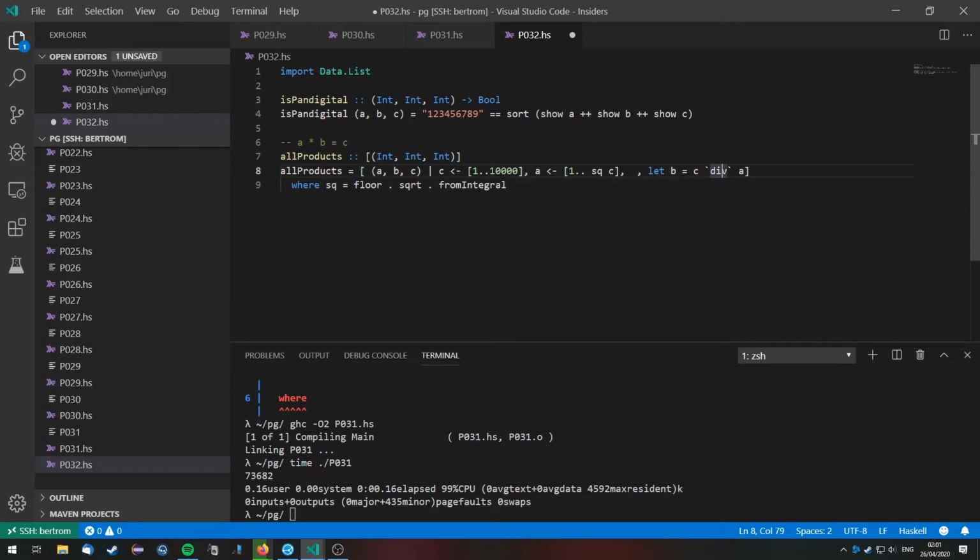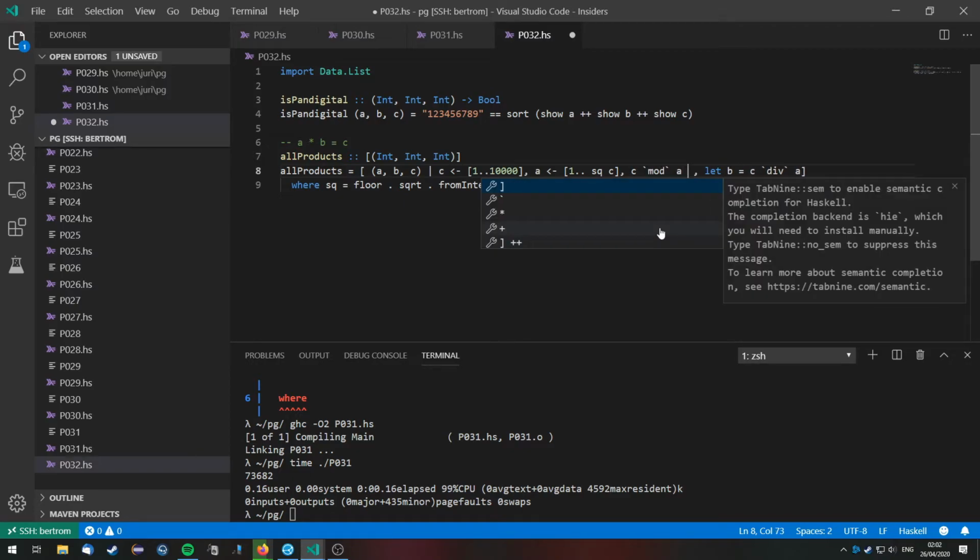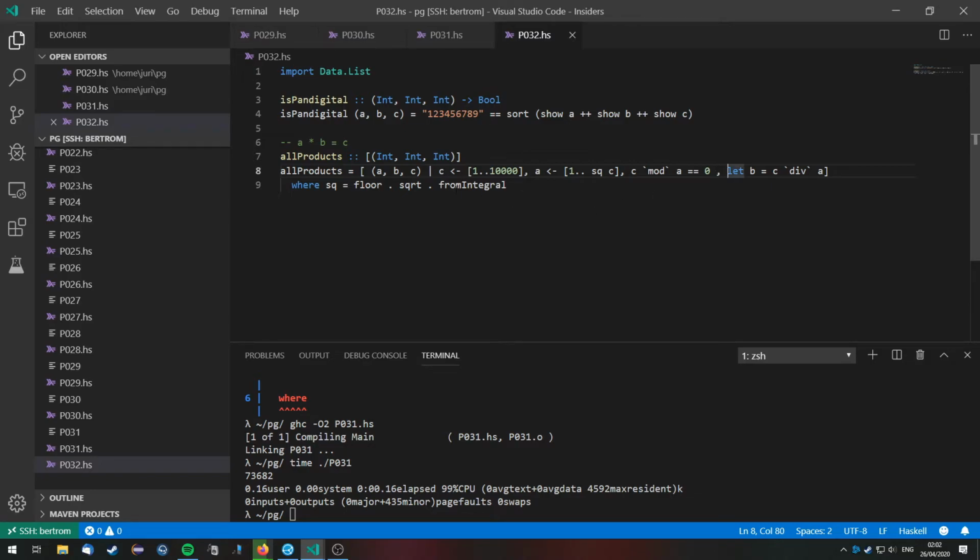In order for that to work though, we need to check if a actually divides c, because not every a in this range will divide every c in this range, and if it doesn't, then the equation won't hold. So we can check for that in here by adding the guard: if c modulo a is equal to 0. Alright, so these are all our products that we consider.